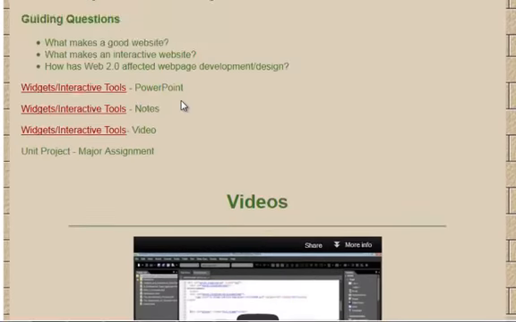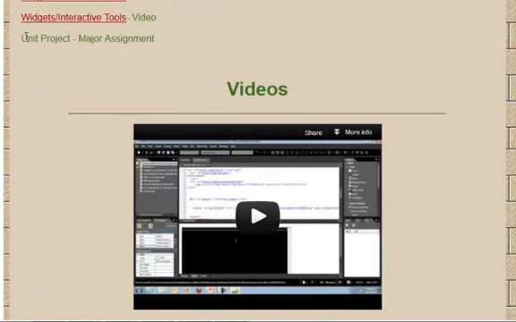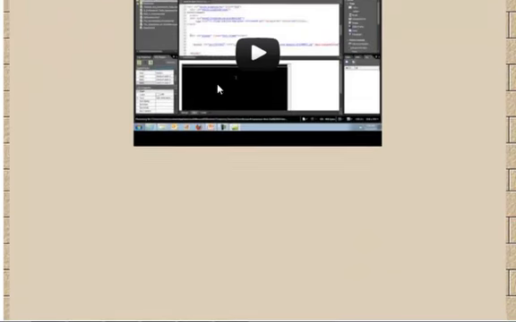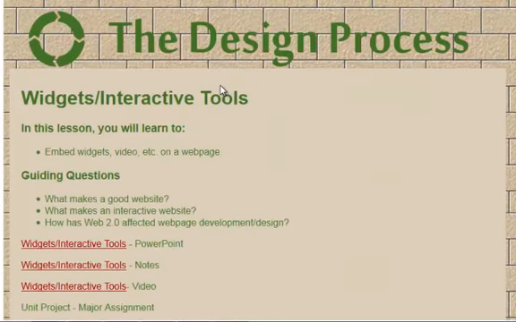Okay, so if at any point during your project you want to send me a zip file, I will look at your project and give you feedback. But again, we have the PowerPoint about interactive tools and notes, and then we also have the video. And that concludes the overview for this unit. Should be a fun unit. I'm looking forward to seeing your work.